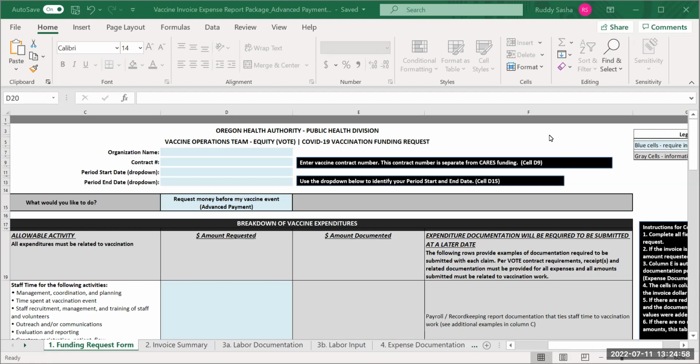Hello. Today's demonstration will show you how to use the CBO, Vaccine Invoice, and Expense Report package for advanced payments. Please keep in mind this video only applies to vaccine-related expenditures. This package is used to request the initial advancement of up to $150,000 and to submit documentation once your organization has started spending money on vaccine events.